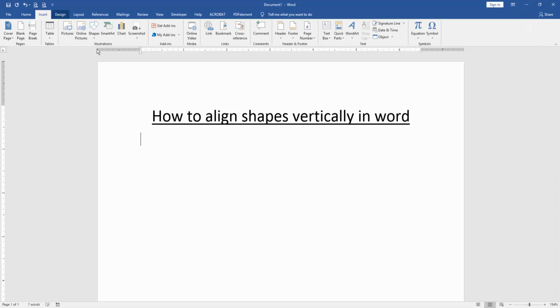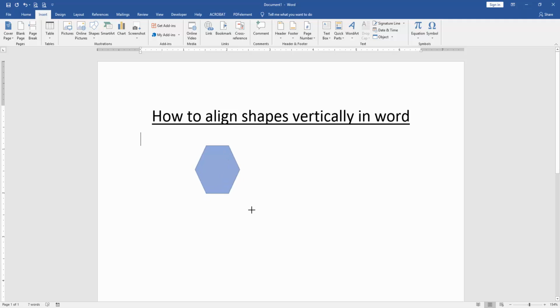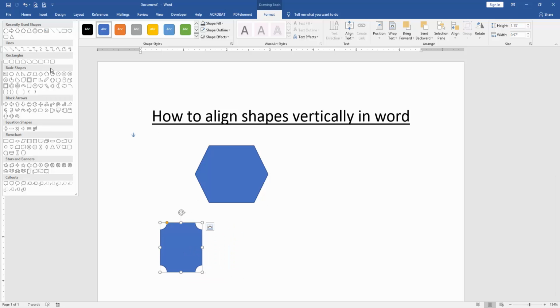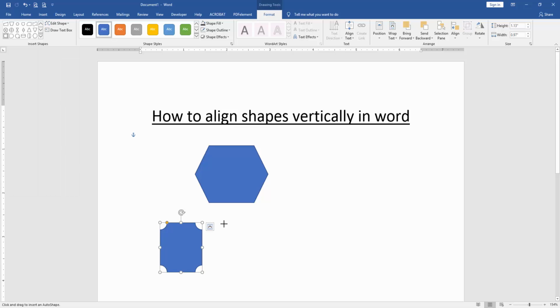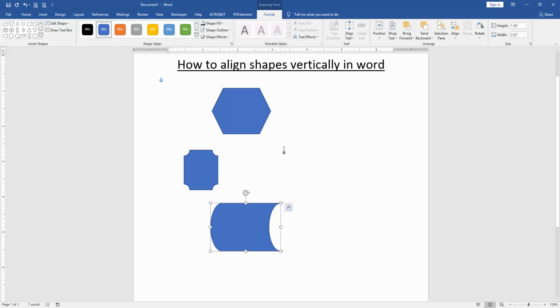Go to the Insert menu, then click the Shape drop-down menu. Then insert some shapes. Now we can see here we inserted some shapes. Then we press Shift on the keyboard to select multiple shapes. Now we can see here we selected multiple shapes.